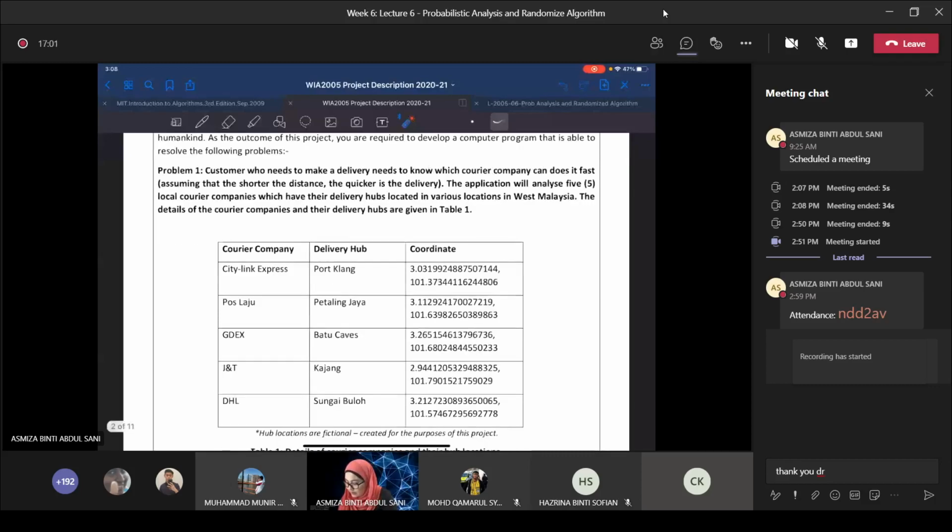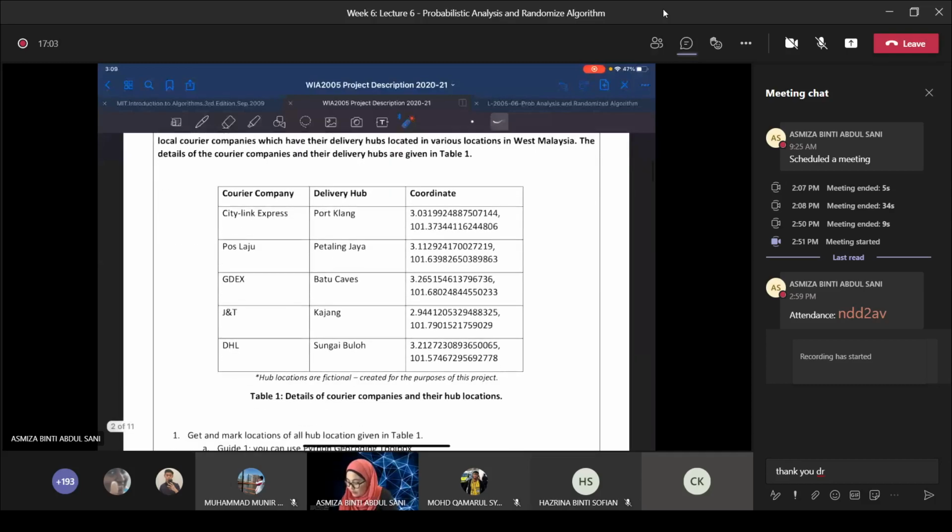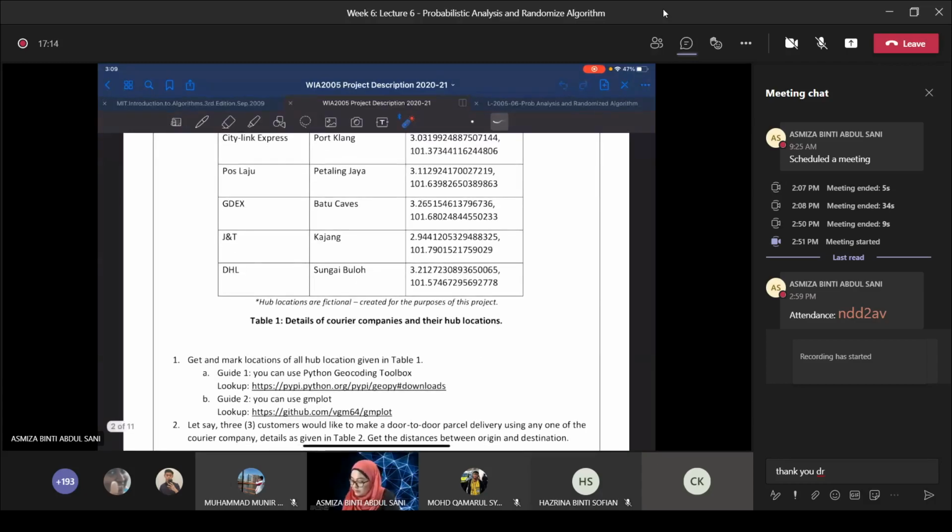We have given you the details of the courier companies as well as their hub locations. As you can see here, the hub locations are fictional, so when you plug these coordinates into Google Maps, you will probably get some random warehouse. But assume that is the hub for each of these courier services.